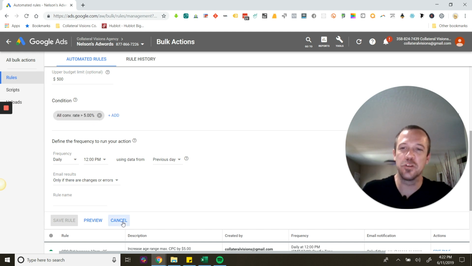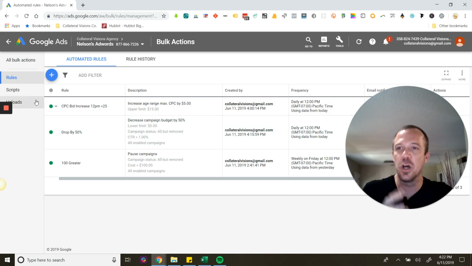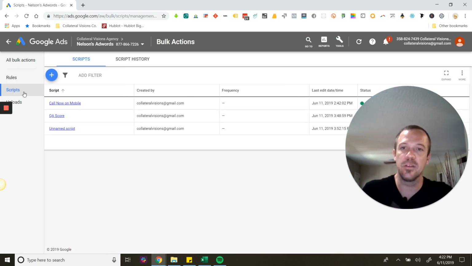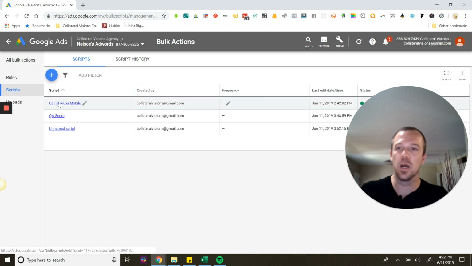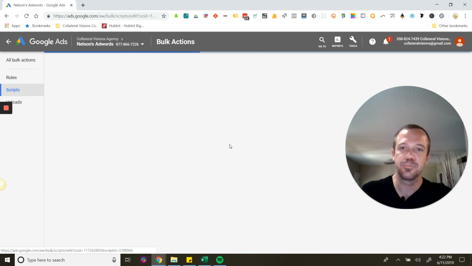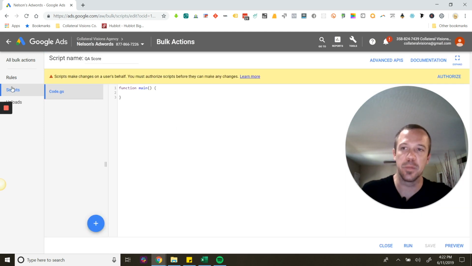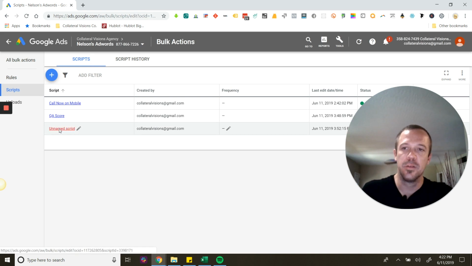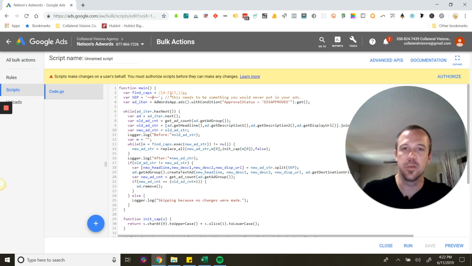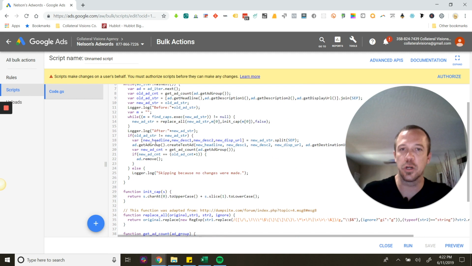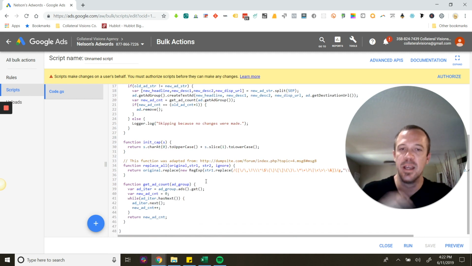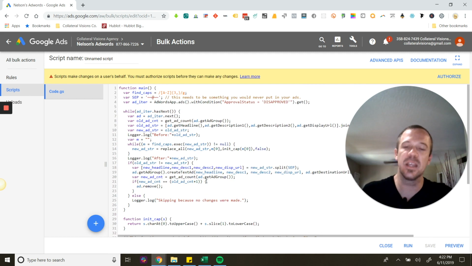So those are some rules and some guidelines and best practices for setting up rules. Now, scripts are a little bit more complex, right? Scripts are where you write JavaScript code. So let's go back to the scripts here. As I've got my script in here, you see they're JavaScript codes that are going to return particular actions and force things to happen within the account.